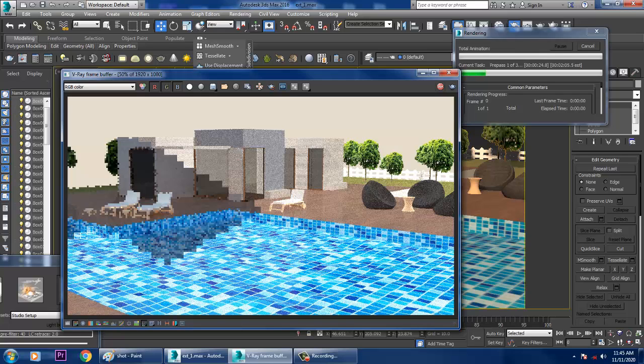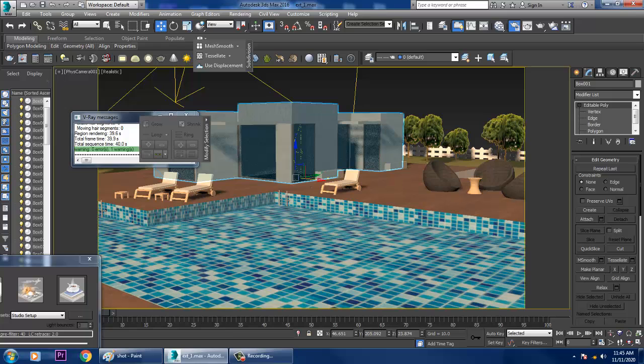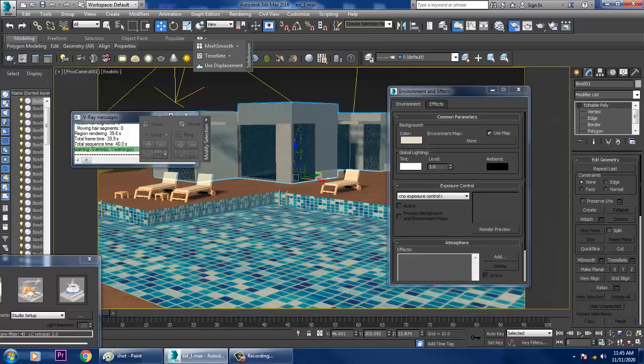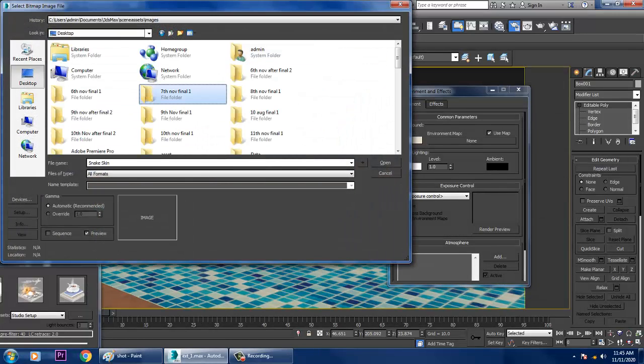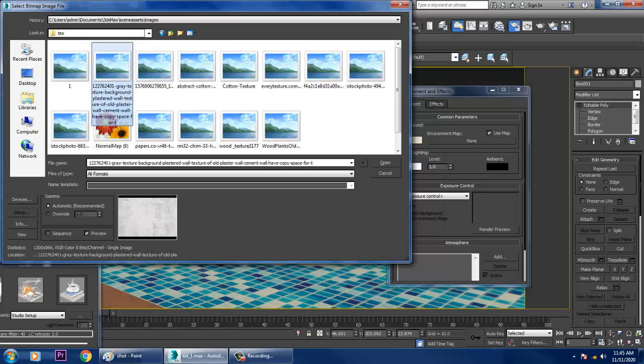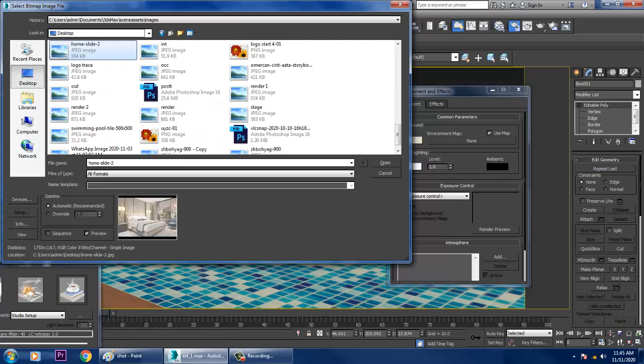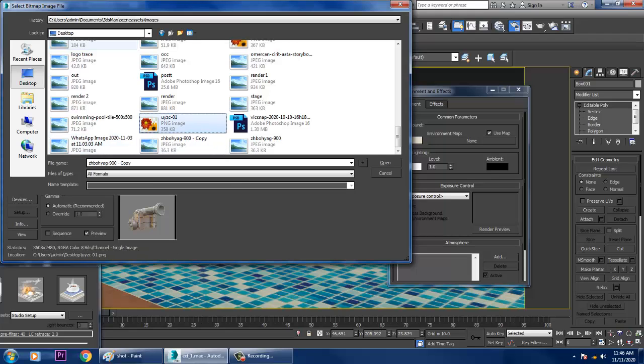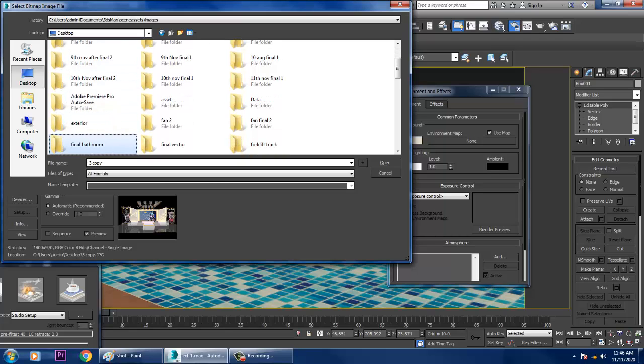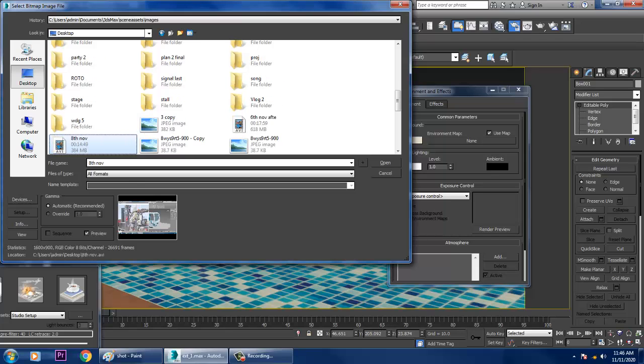So you can also generate the passes over here. If you want to use the HDRI, you can go with the HDRI also. If you want to go with some background image, you can just go into environment, bitmap, and you can take a sky image if you want. That can also be generated. Or even you can go with some HDRI. Alright. So we can put the sky image also if you want in this environment map.